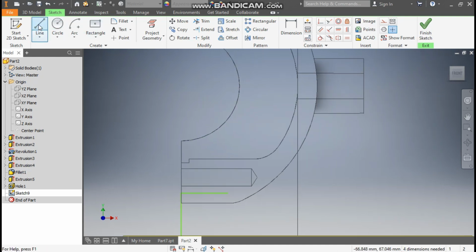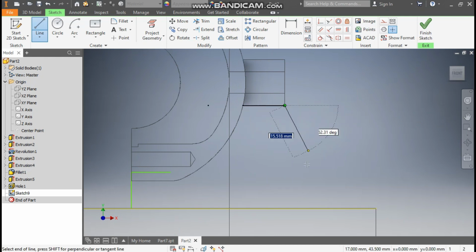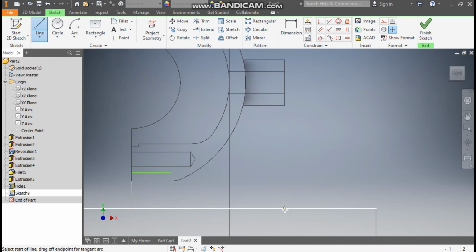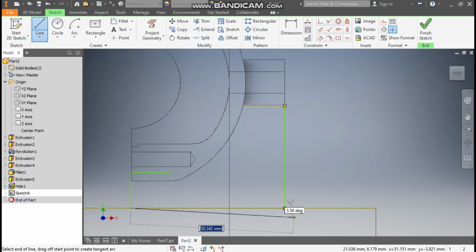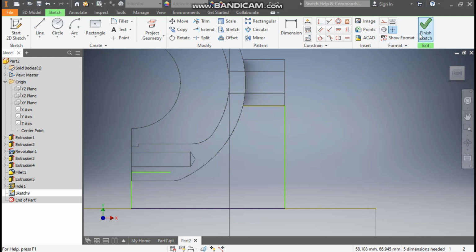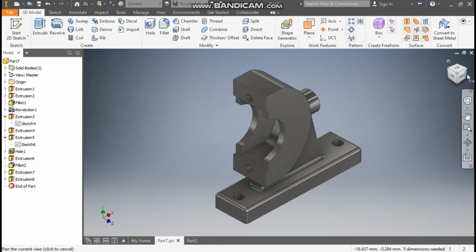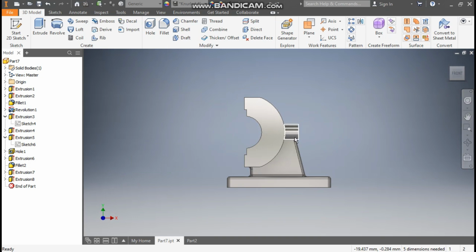Now go to line and join it till this end point. So we'll find this end point and join it here. Make it straight and scale. Go to part 7, rotate. Now it is a little bit taper.